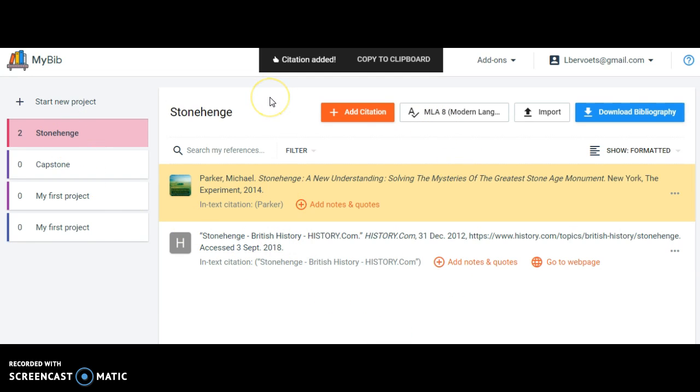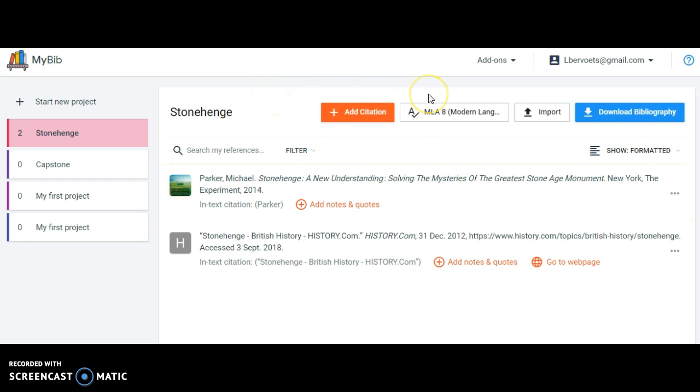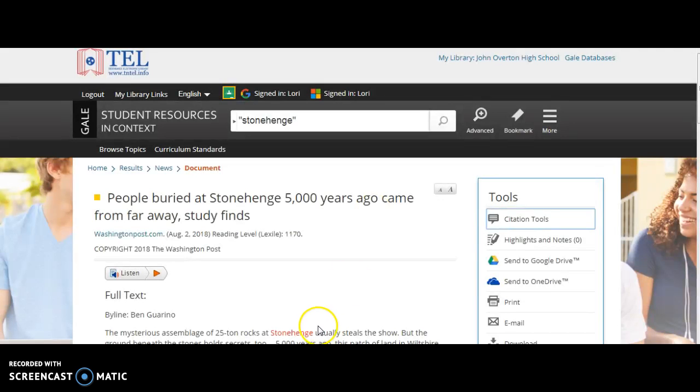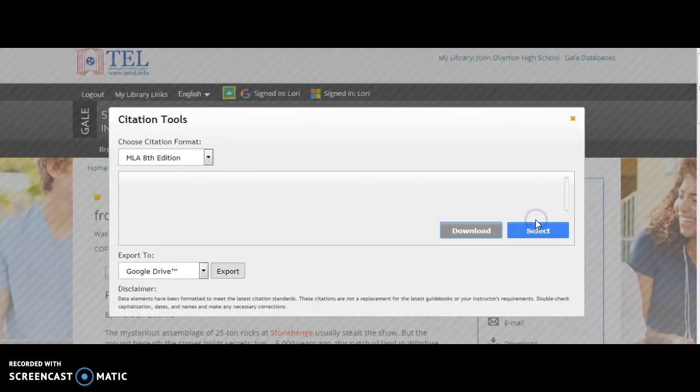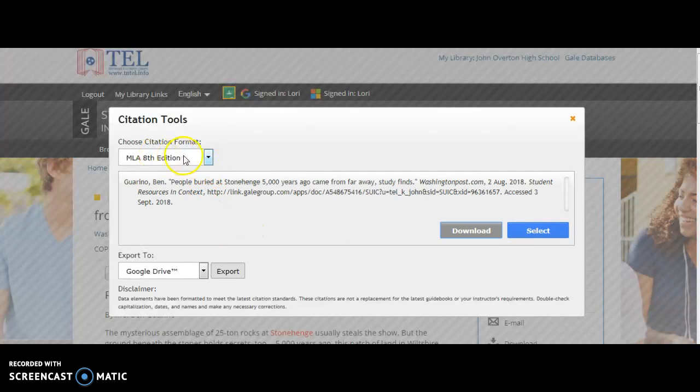All right, so let me show you how you can add a database. The database actually shows you can find the citation directly in the database. So if I found this article about Stonehenge and I go to Citation Tools, I can make sure I'm in the correct citation format, and here is the citation.